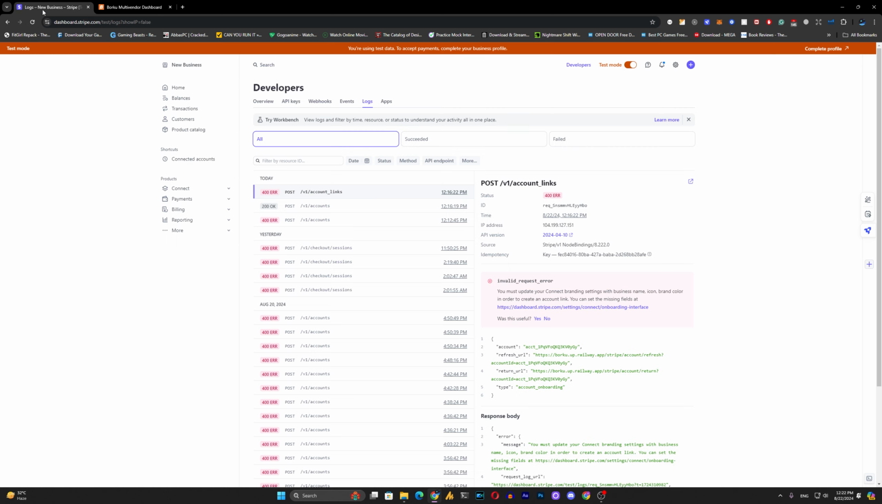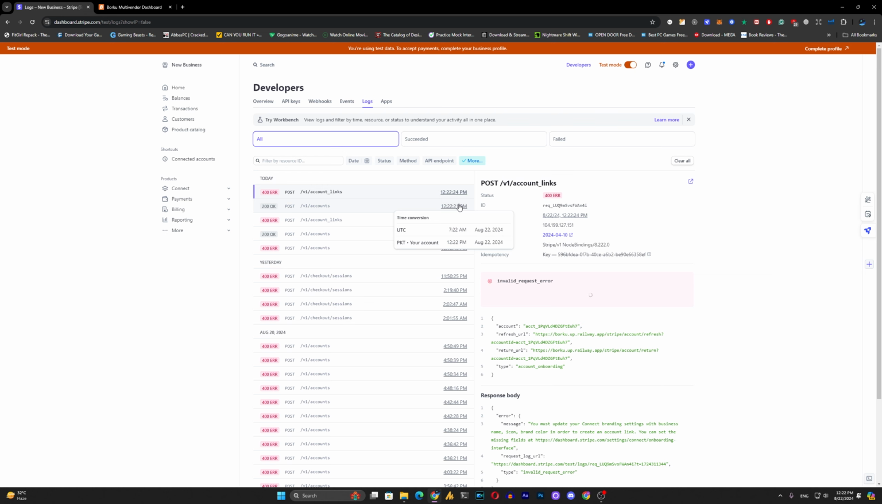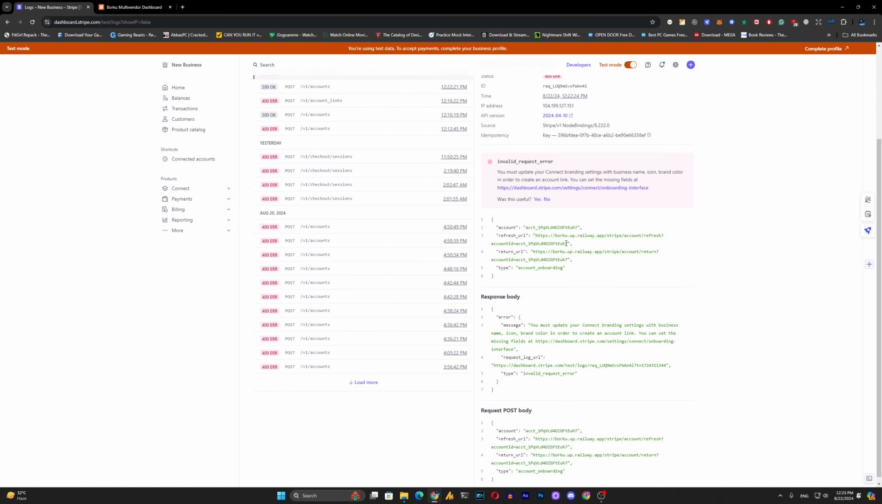So let's just go back to the Stripe account and refresh it. Sometimes it takes a minute or two to get you the fresh logs. You can see that we have got the logs over here. The first API that was successful was the accounts API and the second was the account links, right? So let's click on this error over here and then come down.